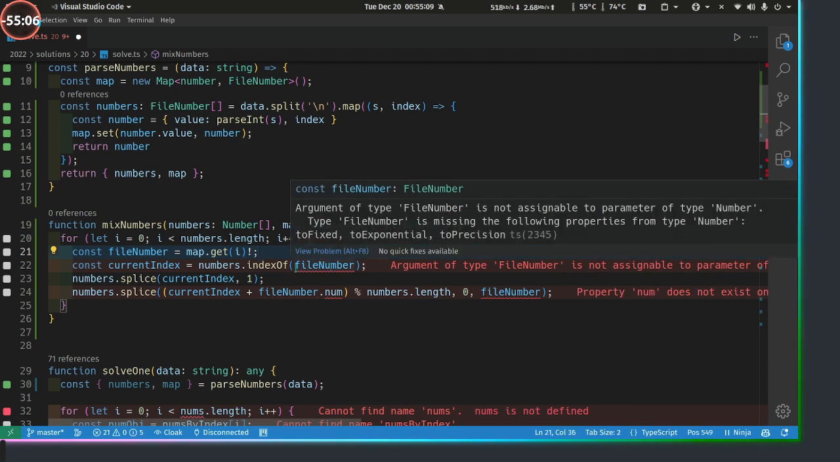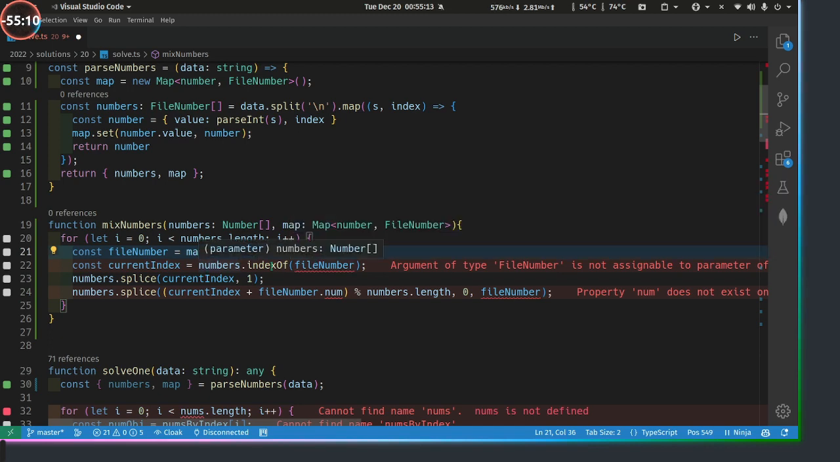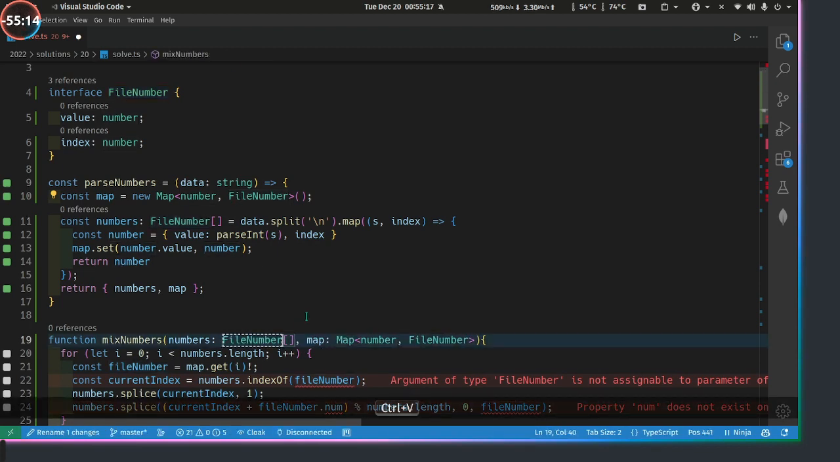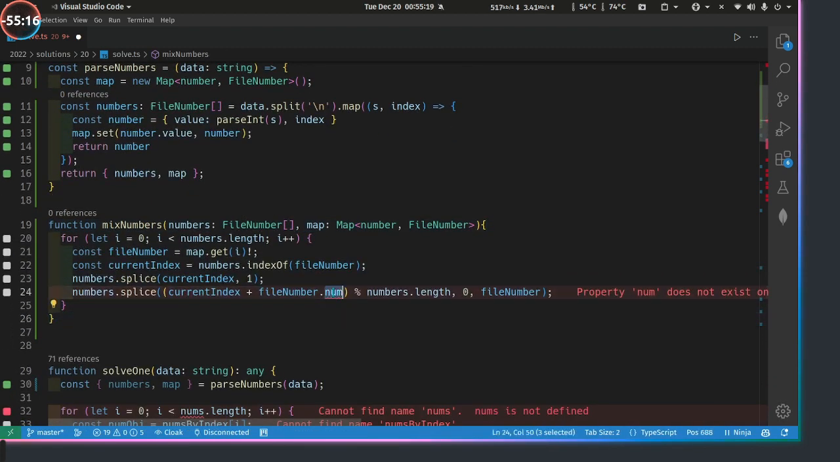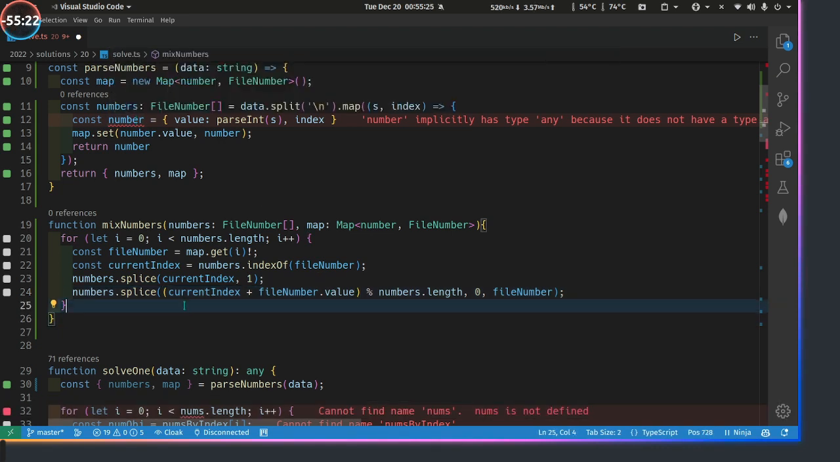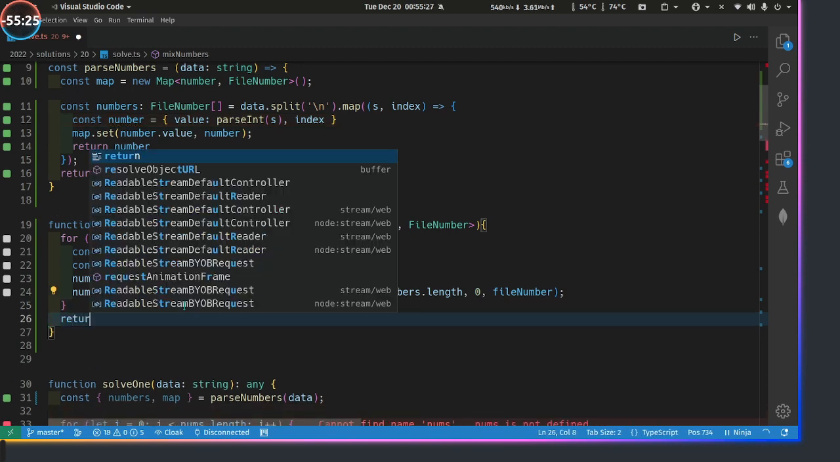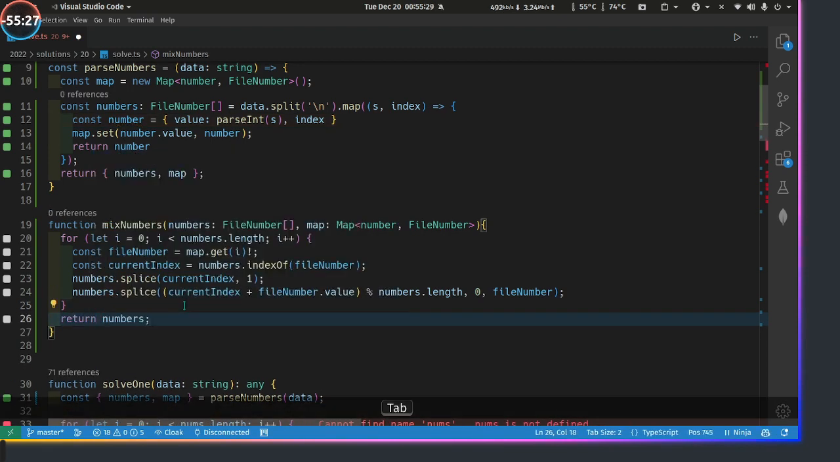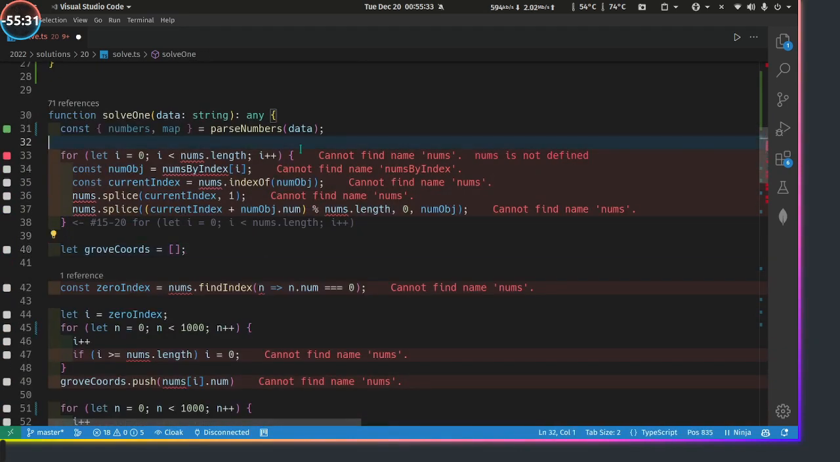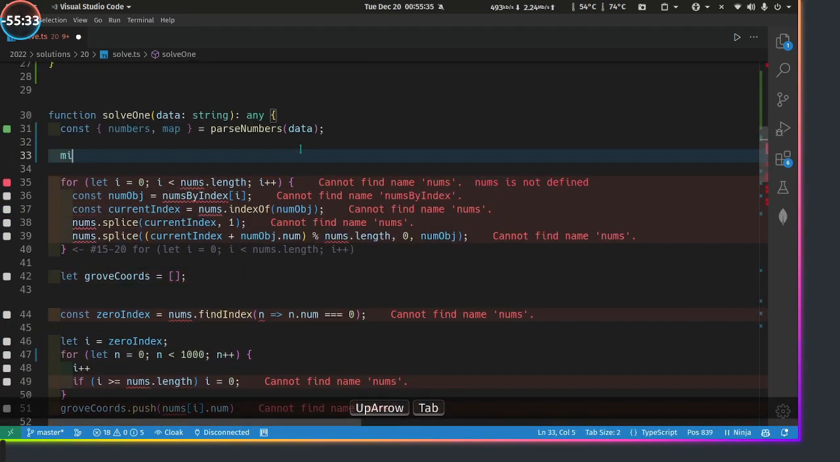It's not assignable to end. Why are you angry? Oh, I grabbed a different number. And boom, drop our value. Lovely. Yeah, we'll make that cool and chainable. Beautiful. Then what we're going to do is here, we're going to say mix numbers, numbers and map.